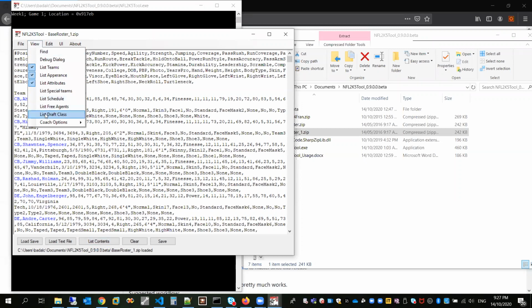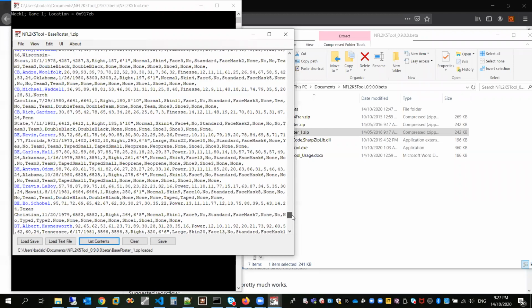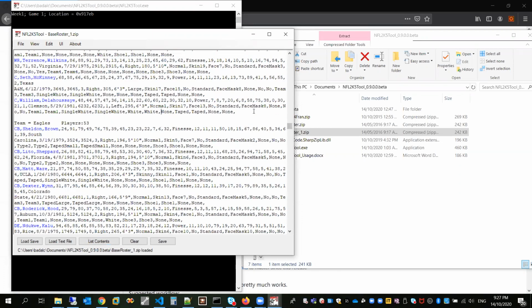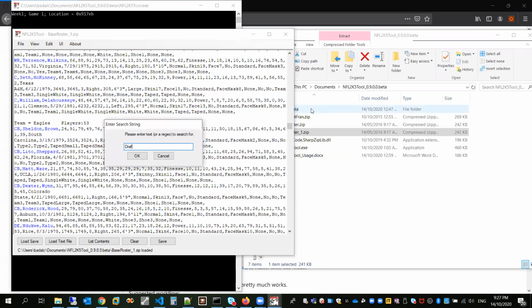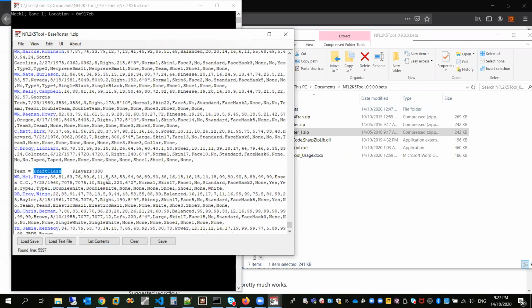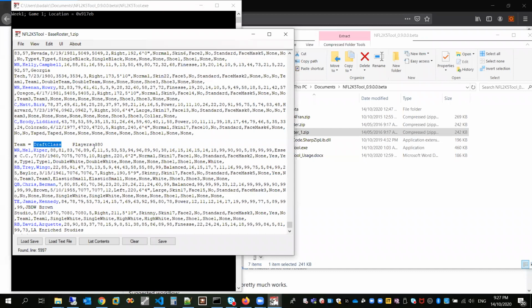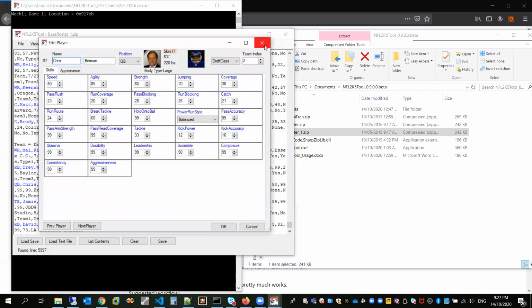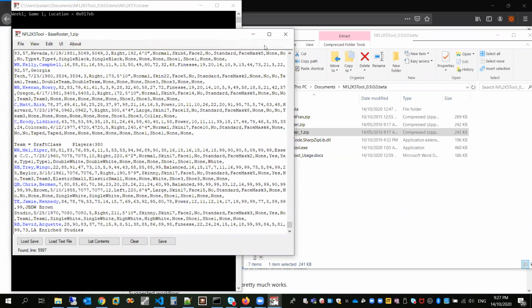Okay, there's a draft class. Do we have that too? The bottom here on this one. I do have a search feature. You can hit Control F in the text area. Oh, we do have it down here, a bunch of players down here. So we can edit these. Oh, Mel Kiper and Trey Wingo are in the draft class, so is Chris Berman. Of course, those aren't really players that you can draft. I guess that's just where they ended up putting them in the game save.